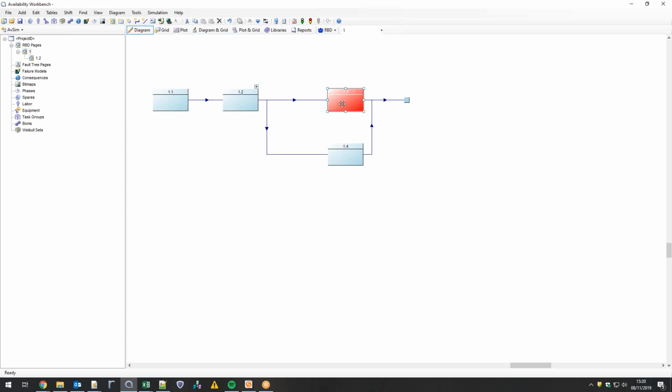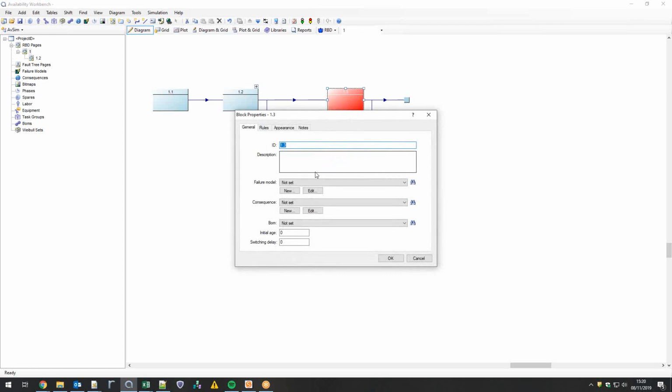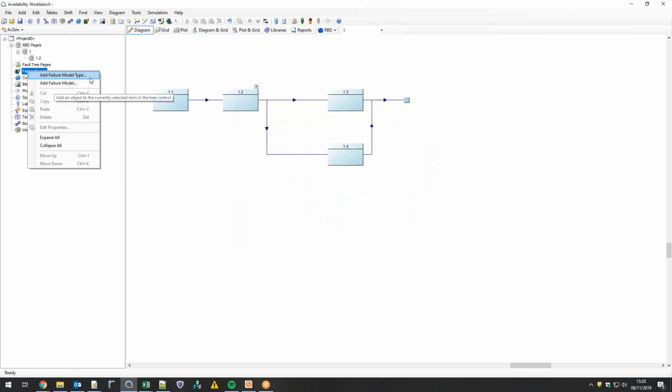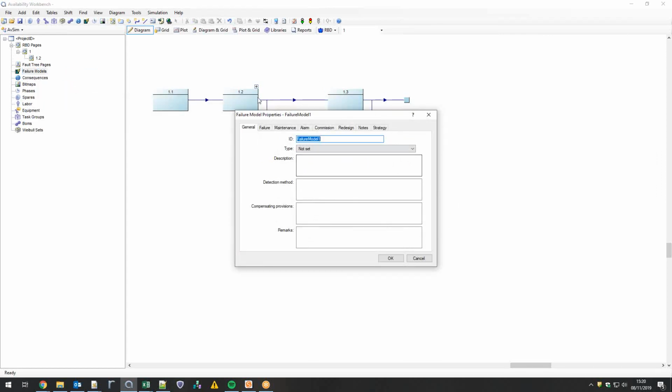If I wish to add a failure model, say for my pumps here that I'm imagining, double click, and I can create a failure model directly here and assign it to this block. Or I can go to my project tree, select my failure models, right-click to either add a failure model type for categorization or simply add a failure model directly. I'll be presented with the failure model properties dialog, here where I can enter various information about it. Extra information can even be added within the Notes tab.